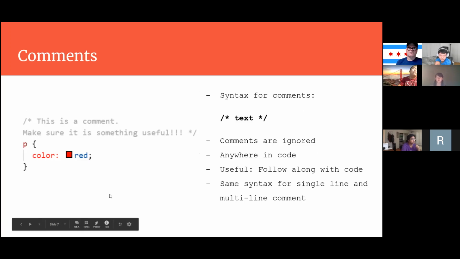All right, so going over comments. Just like in any other language, like Java or C, the syntax for a comment is a forward slash, asterisk, then asterisk and a forward slash. Pretty much everything in between is going to be ignored, and you can put it anywhere in your code. Just make sure you write something actually useful in the comment, because it's used for providing hints in your code. And yeah, here's a picture of a comment.